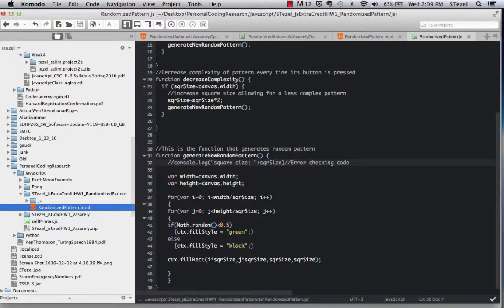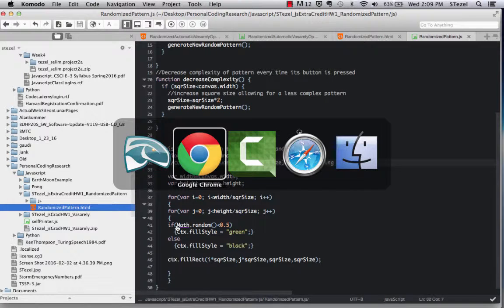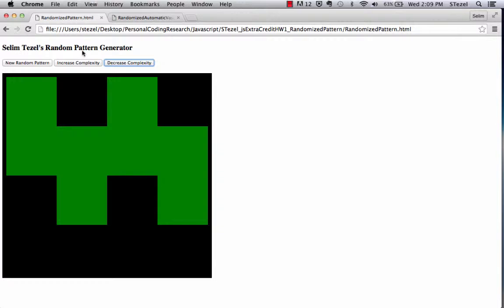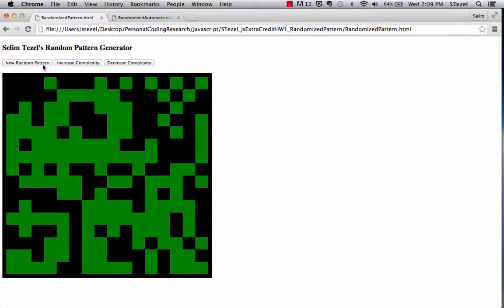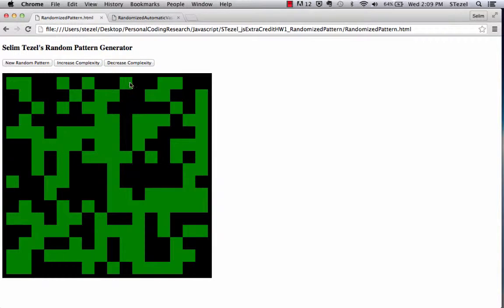The likelihood I have assigned to a green or a black square is a half, so there's an equal likelihood of each of these happening. And as you can see here, let's increase the complexity a little bit. So every time I create a new pattern, the likelihood of a green square and the likelihood of a black square are identical. They're 50%.